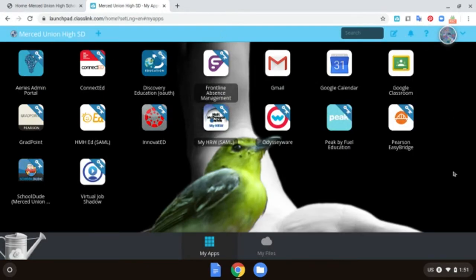Then it will take you to a screen like this. Yours will look a little different. Yours probably doesn't have the bird on it, and it has different icons or fewer icons. But you're going to look for the one that says Connect Ed. It's probably the second one, just like on mine, and it'll be red and white with the words Connect Ed. So click on that one. This part usually takes a little bit of time to load, so I'll just wait for it to load.